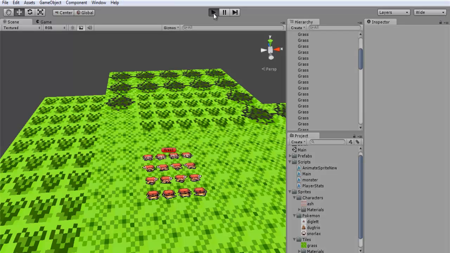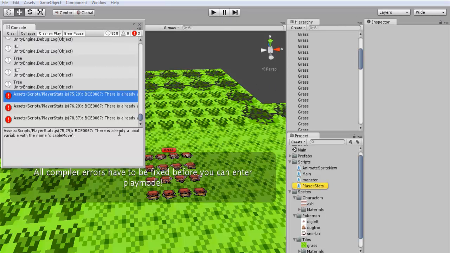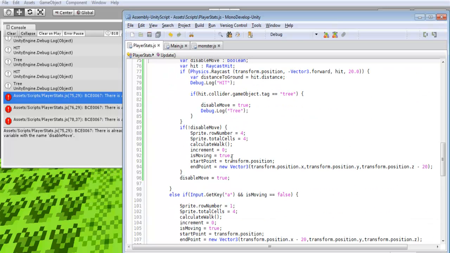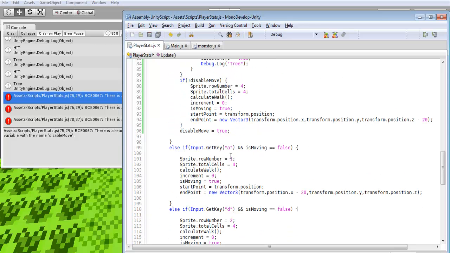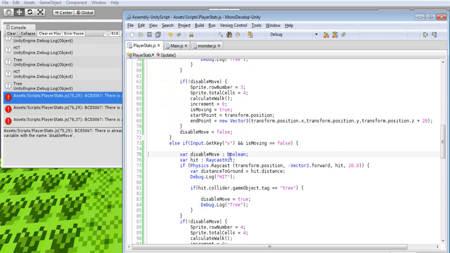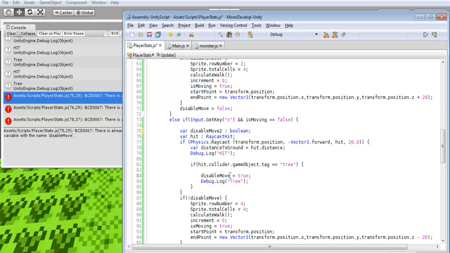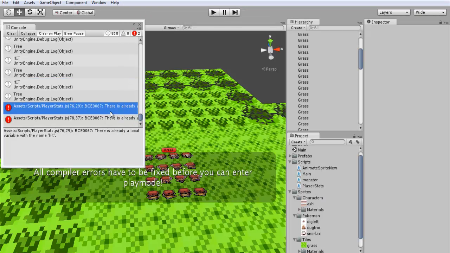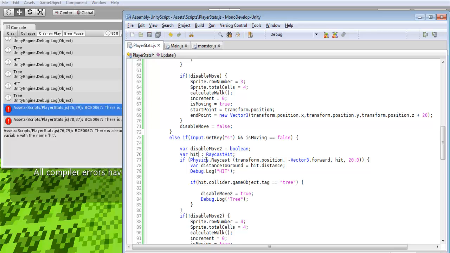So we're going to go do this again. Okay, it might not like that I'm using it more than once. I guess what we could do actually, just to make things simple, we can name this disable move 2, just to fix that for now. I could probably put the variable outside and do it that way because each one's only being called once.